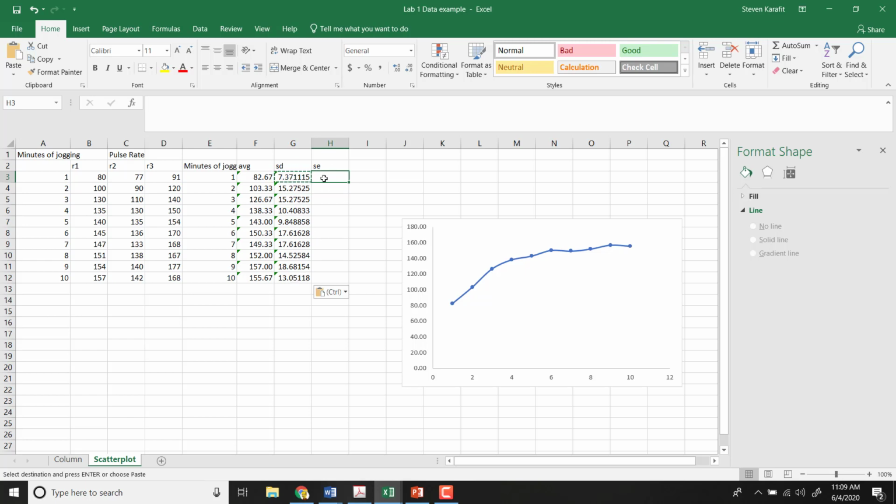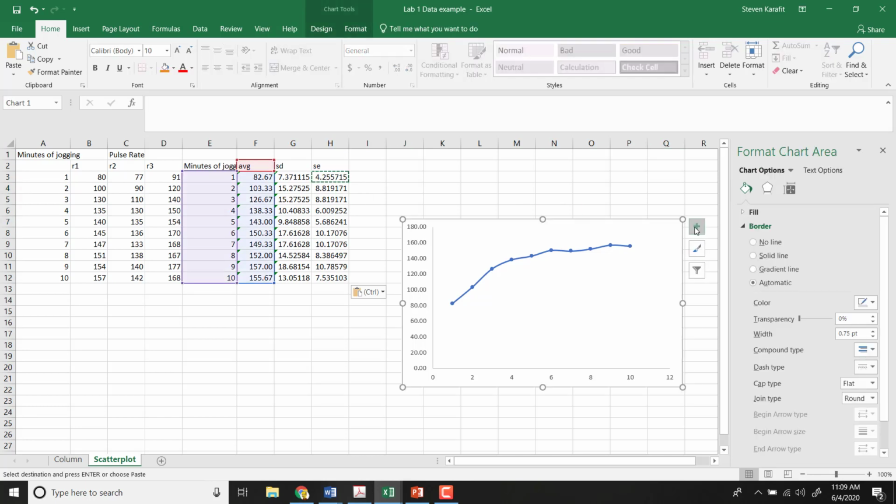Now I calculate standard error, which is going to equal that divided by the square root, open a parenthesis, of 3 in this case because the sample size is 3. And once again, because they all have the same number of samples, I can just paste this all the way down. I simply go over here and I click the plus button and I go to error bars.